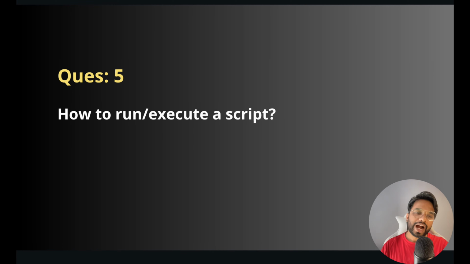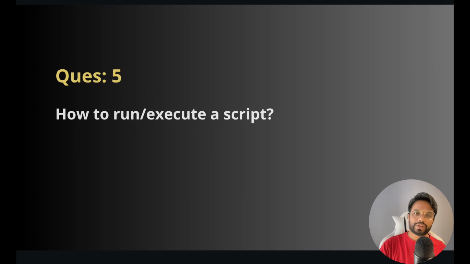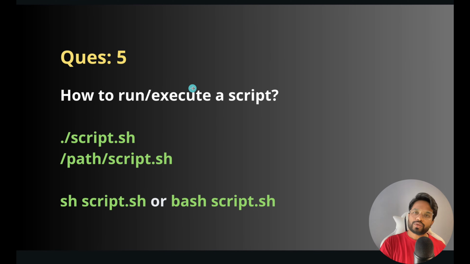Question number 5, how to run or execute a script? So let's say we already have a script, but how to run or execute it? So there are different ways I can show you. So first way is ./ the current location. So make sure you are already in that location. And after then you can use ./ and the name of the script. Or maybe if you are in another directory, so you can use an absolute path like this, the whole path and the name of the script like this.